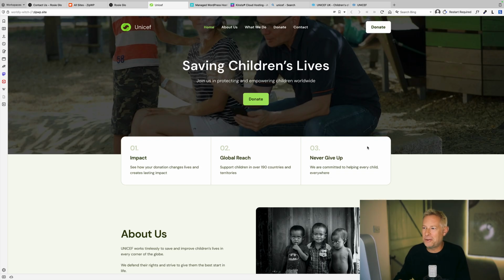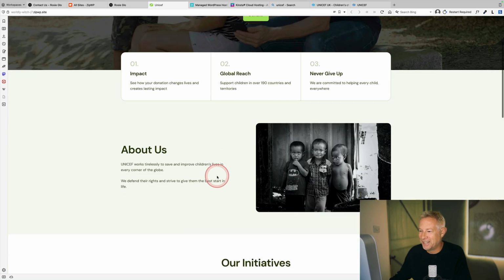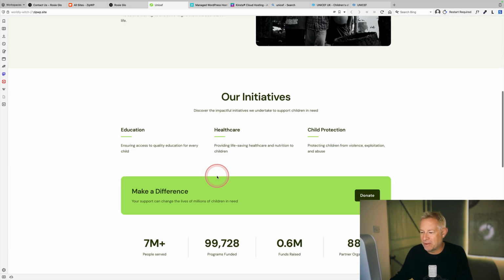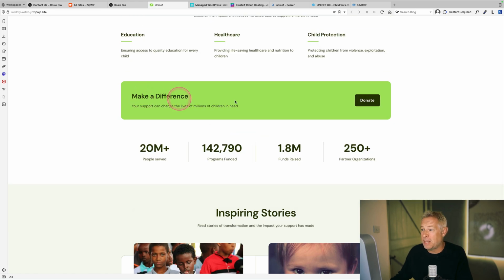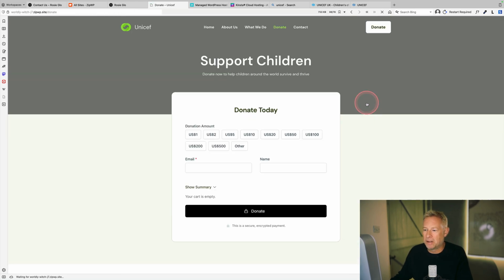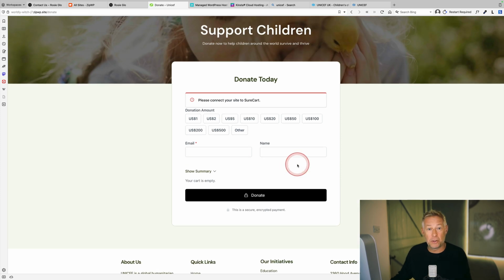And here's my new UNICEF website. It looks fantastic. Again, it's automatically built in my content. Everything is editable, but as a first draft, it's kind of extraordinary. We even have a little donate button with a donate form, which is using the shortcut plugin.